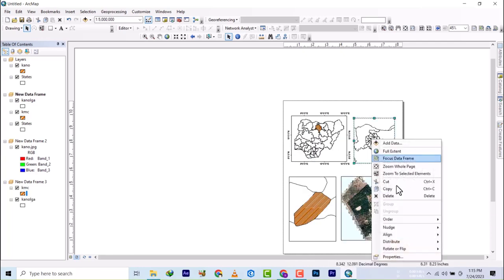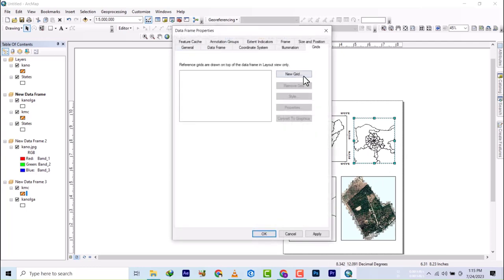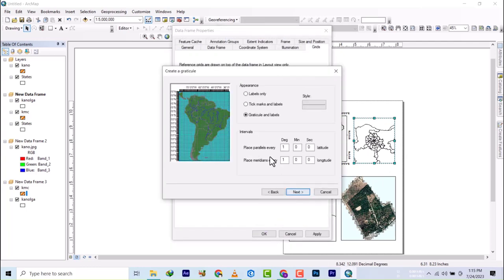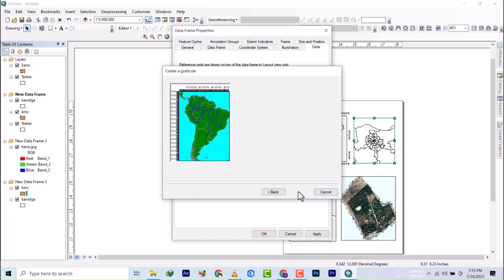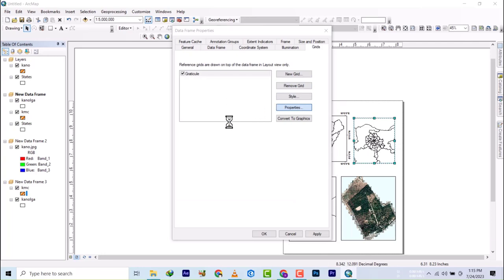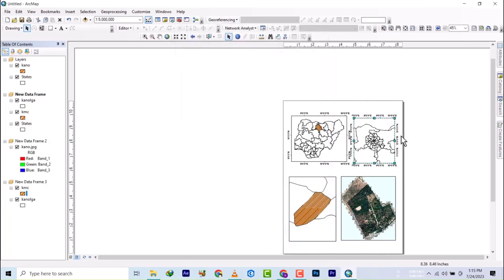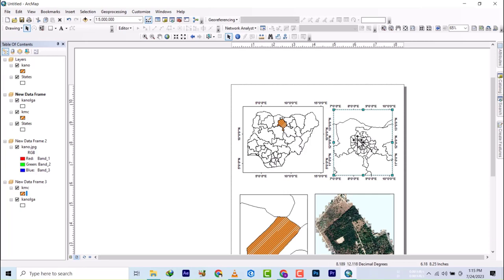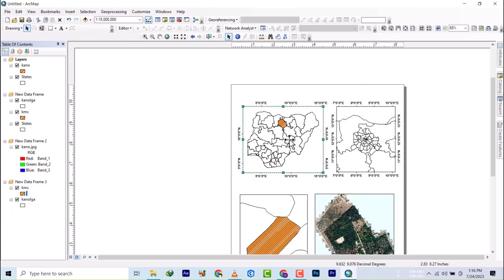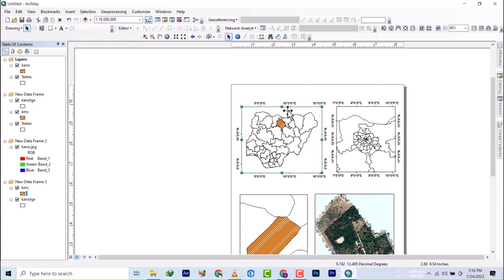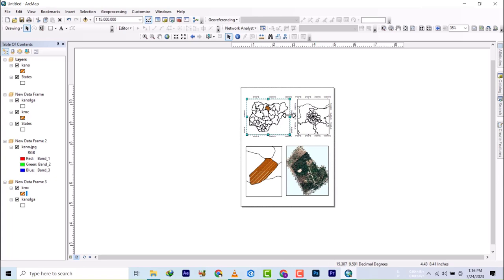So we'll do the same to this. Right click, go to properties, new grid, yes, label, then we check to finish, go to properties, we increase this to 12. We bolden it, and then we check left and right. Okay, all right, so we'll make an adjustment because they are conflicting right now. We shift them a little to the left and to the right so that we can have a space in between them. We could also make an adjustment to this so that we can have more space.